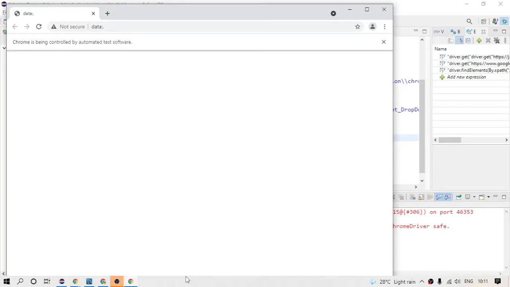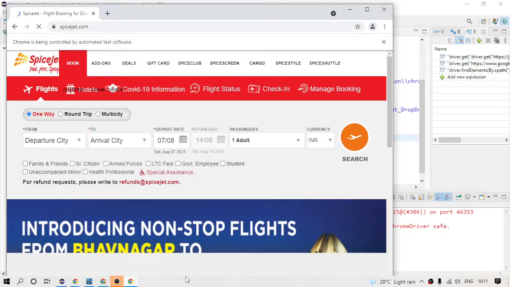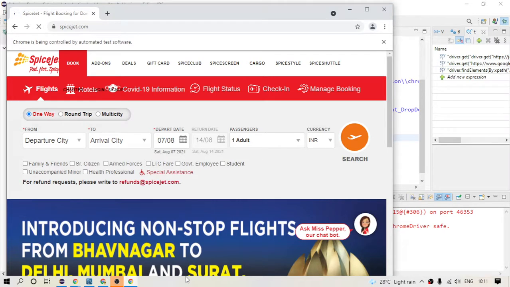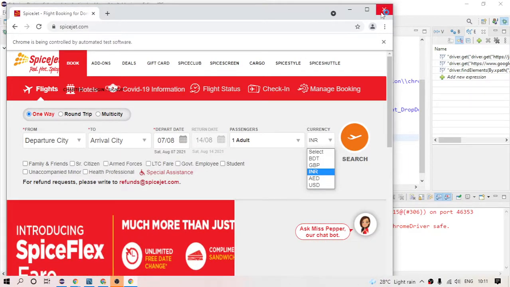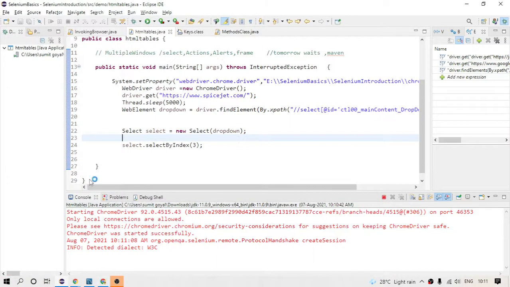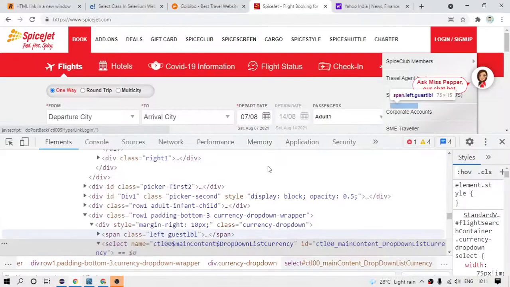Website open. It should select the index number three element which we have given. You can see it is able to select INR. Earlier it was Select, but as we have given an index number, based on the index number it has selected that element. So this part is clear to everyone? Yes, sir. But this will only be possible when the select tag is present. Otherwise, you will not be able to use this. It is only for the cases where the select tag is used.